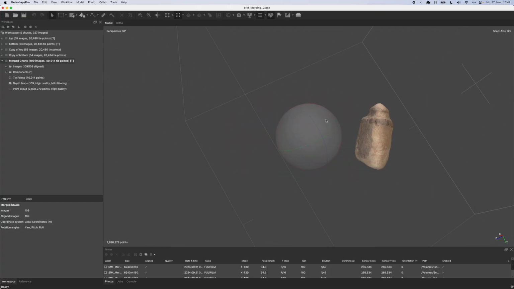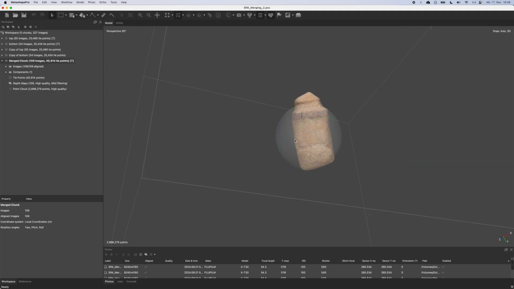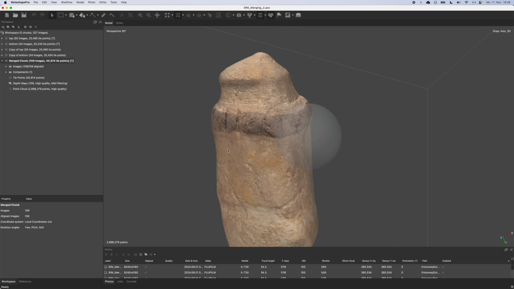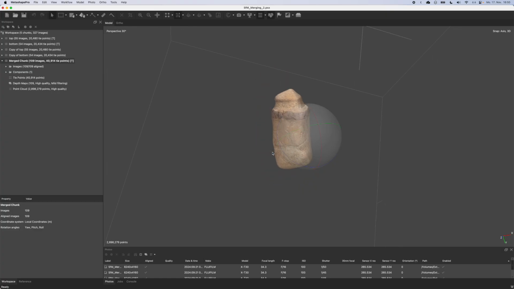Yes, no, I like it. With that object it really worked. Sometimes this automatic alignment is a bit finicky, but here it worked well. And now, because this is a good point cloud, we can finish the model, texture it, export it, and then we can 3D print it.